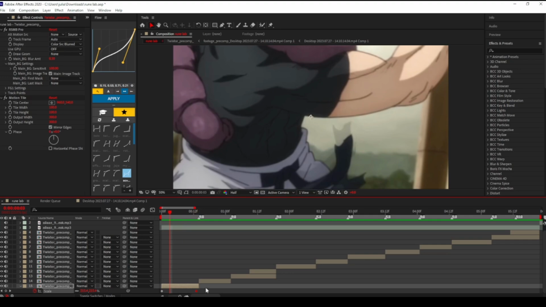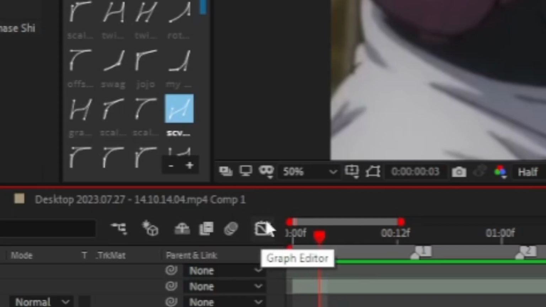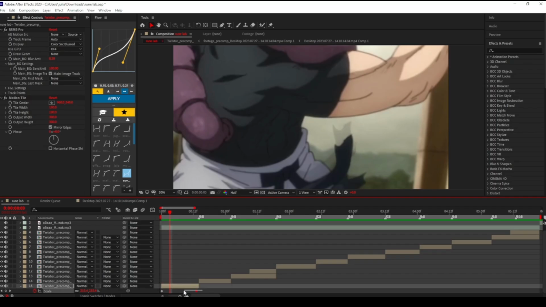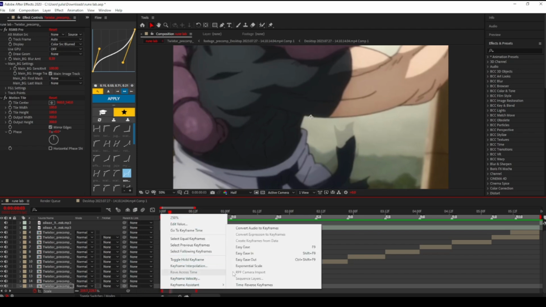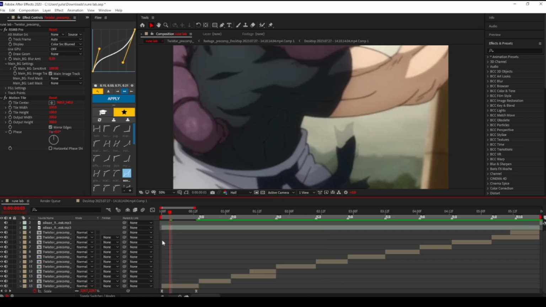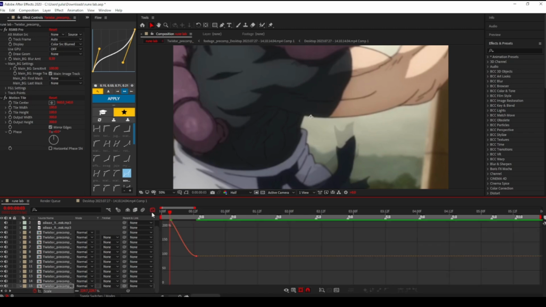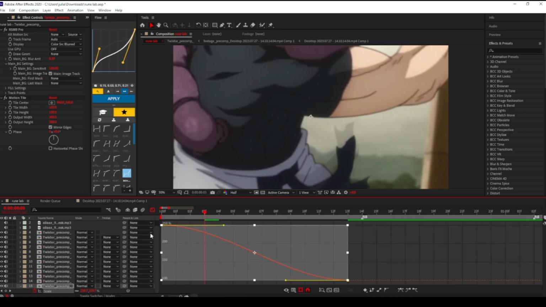So this is where the graph editor, this little thing right here, comes into play. You want to highlight both of your keyframes and press F9 on your keyboard, or if you don't have F9, you go to Keyframe Assistant, Easy Ease. So now that you've done that, you want to open up the graph editor, and you see right here, there's going to be a graph, right? Don't be intimidated by this at all. I'm going to show you how to graph your scales, generally what you want to look for, and so on.